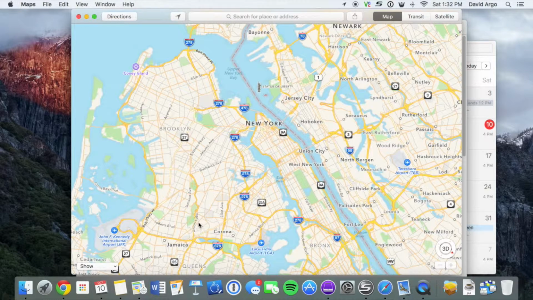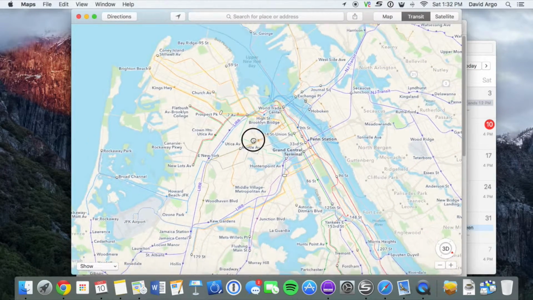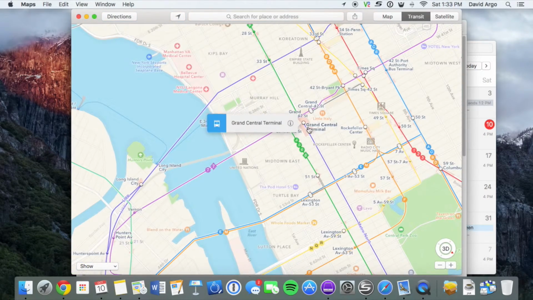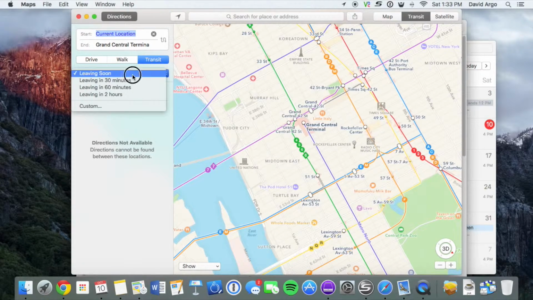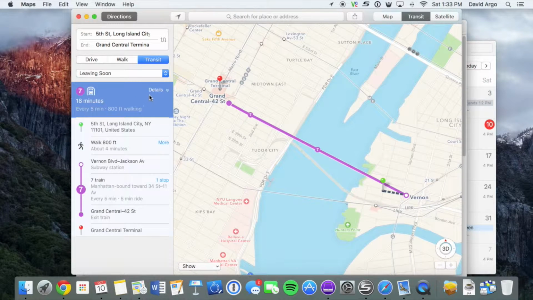Next is Maps, and the big feature in Maps is transit. Here you can see I have a picture of New York, and if I click on New York right here, boom, it shows all the transit. If I click on Grand Central, it'll give me this transit information right here, and you can select these times, or you can create a custom one. If I search 5th Street from Long Island City to Grand Central, you can see 18 minutes by subway, and all of these directions right here. And that is transit in Maps.